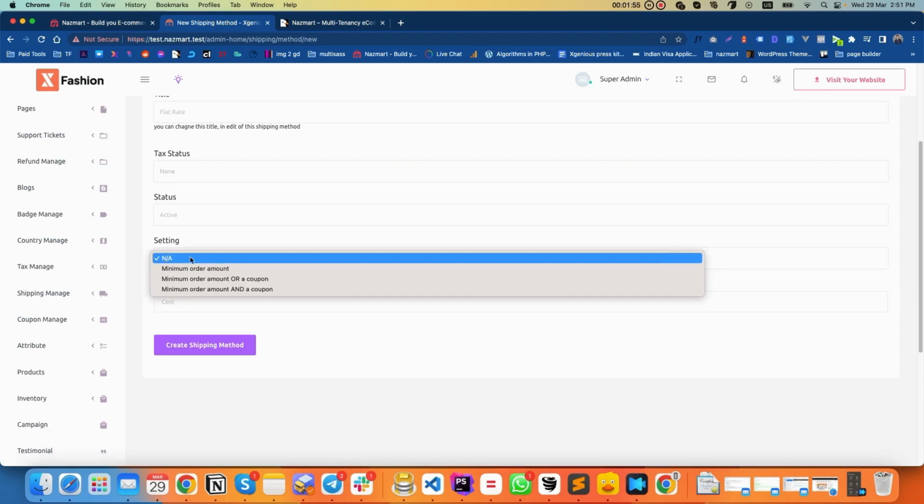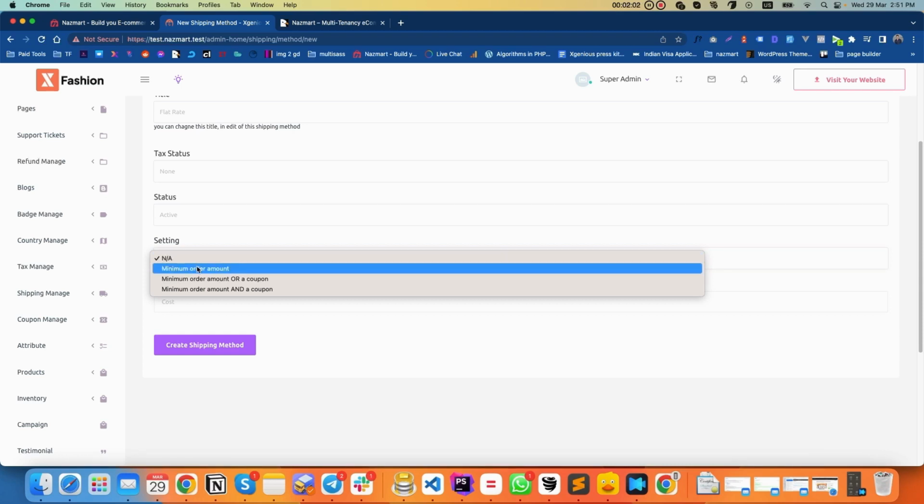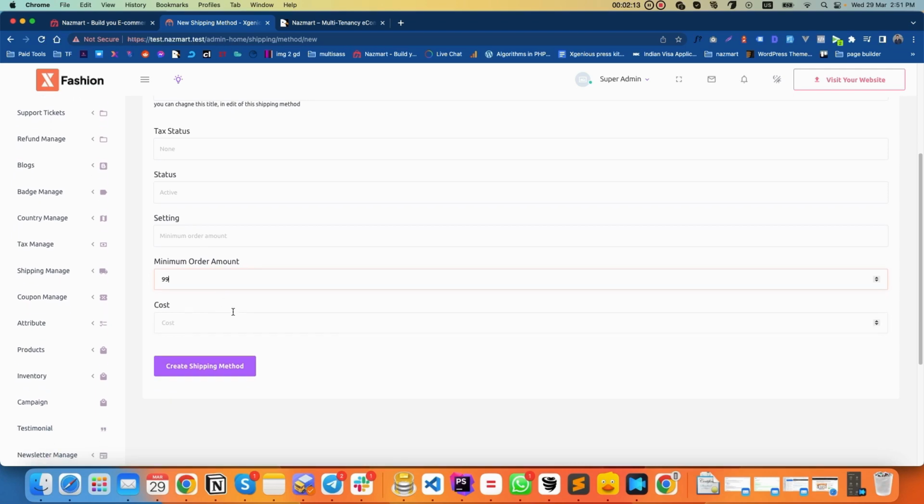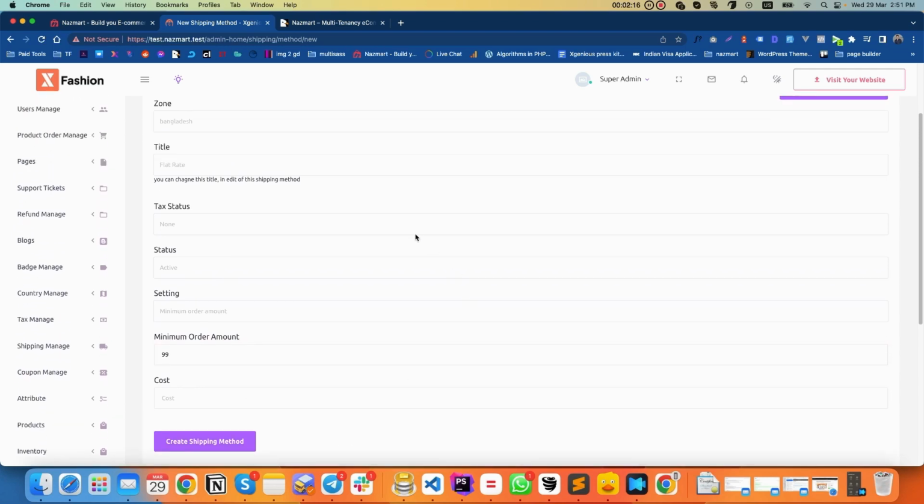In this section, it's a very important section because we are setting here the minimum amount for this shipping. So if we select minimum order amount, then we have to put here 100. So it means if anyone wants to use this shipping method, he or she has to purchase a minimum of $100, or the amount you will put here.